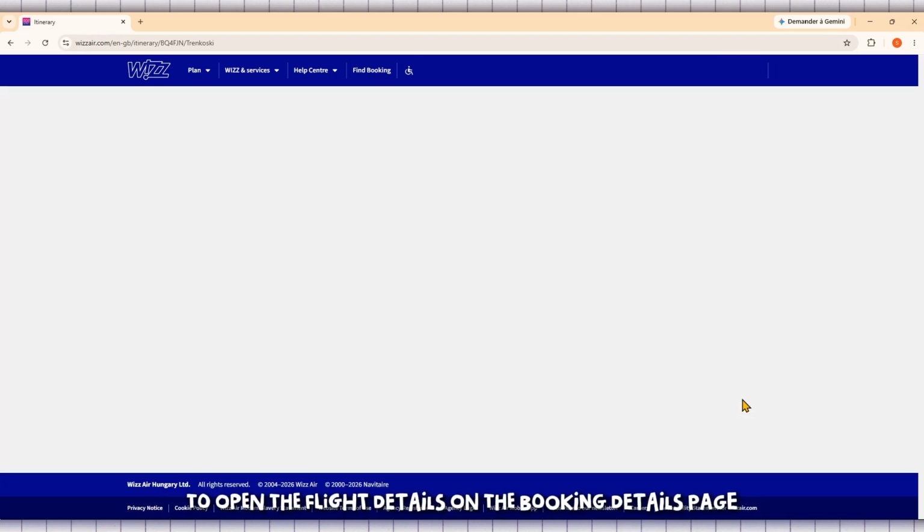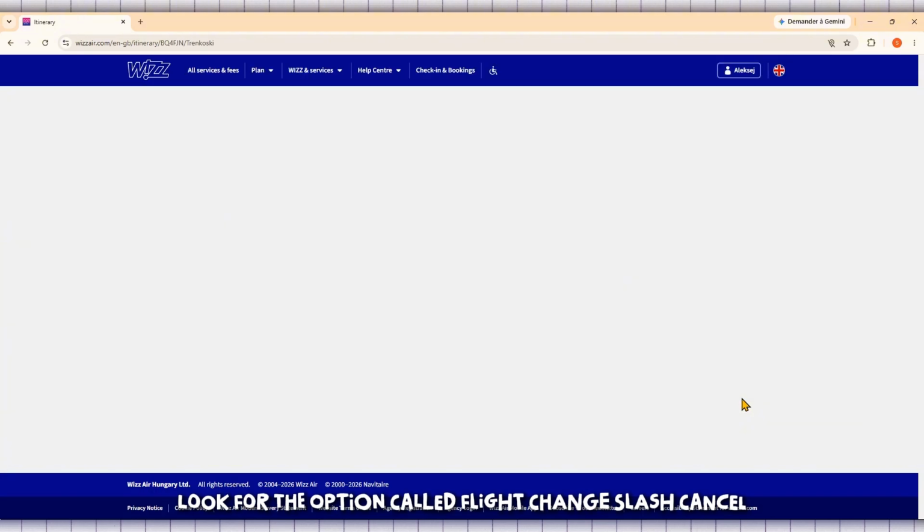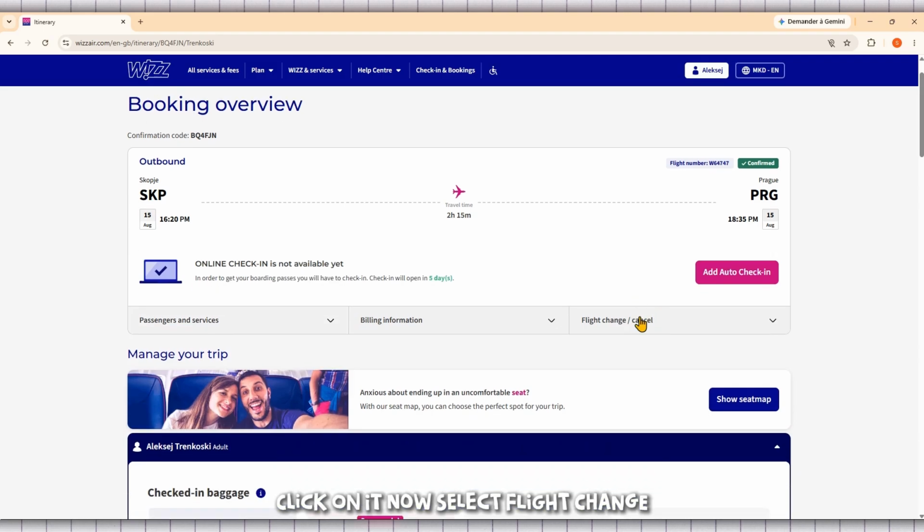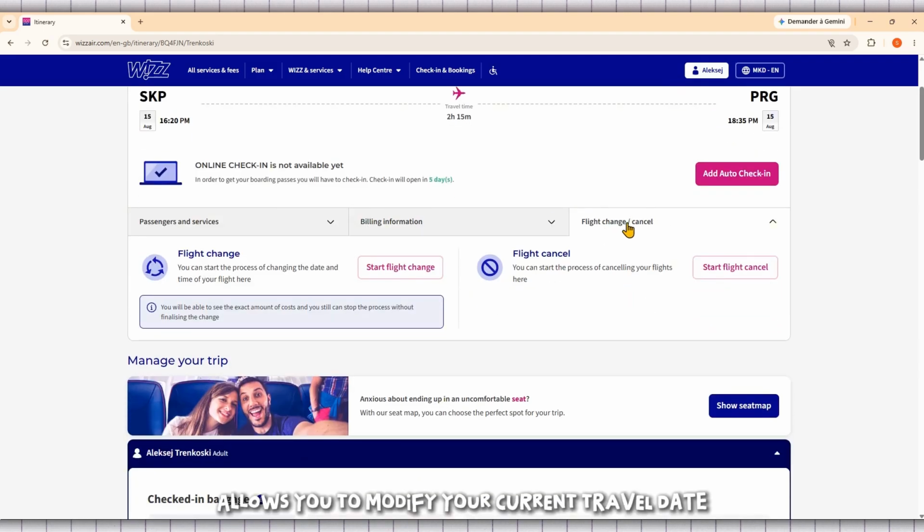On the Booking Details page, look for the option called Flight Change/Cancel. Click on it. Now select Flight Change. This option allows you to modify your current travel date and flight details.